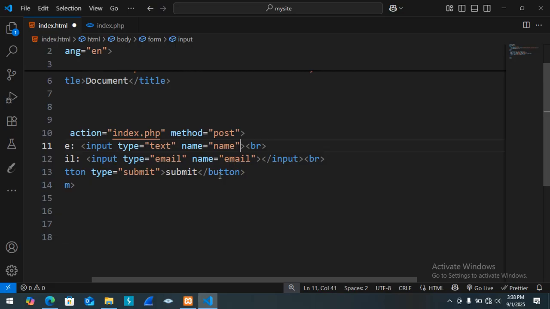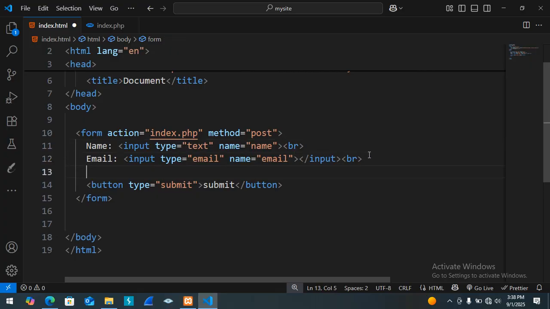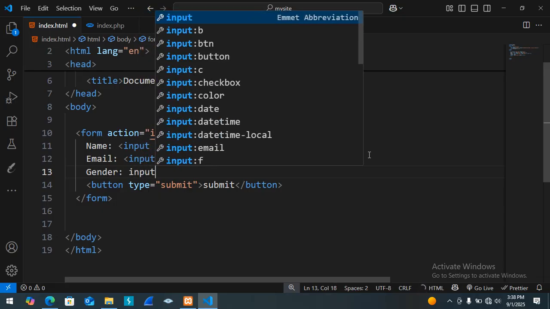So now here, down here, let us come down before the submit. Now let us have here the gender. Then for the gender, we need to have two inputs, either female or male. So the input for the button.